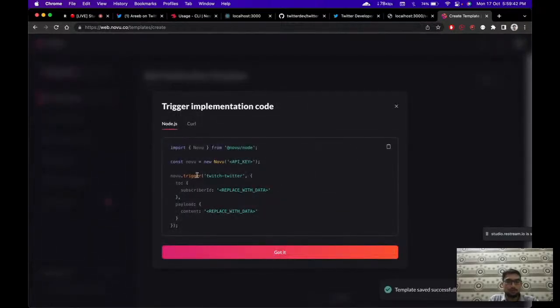So this is for Node.js, and if you see here, this is the identifier, this is the to, and this is the payload. The payload is the content. I added one variable, a handlebar variable, so I'll have to write the content here. And for subscriber ID, as of now I don't have any, so I will take it from somewhere. Give me one minute.